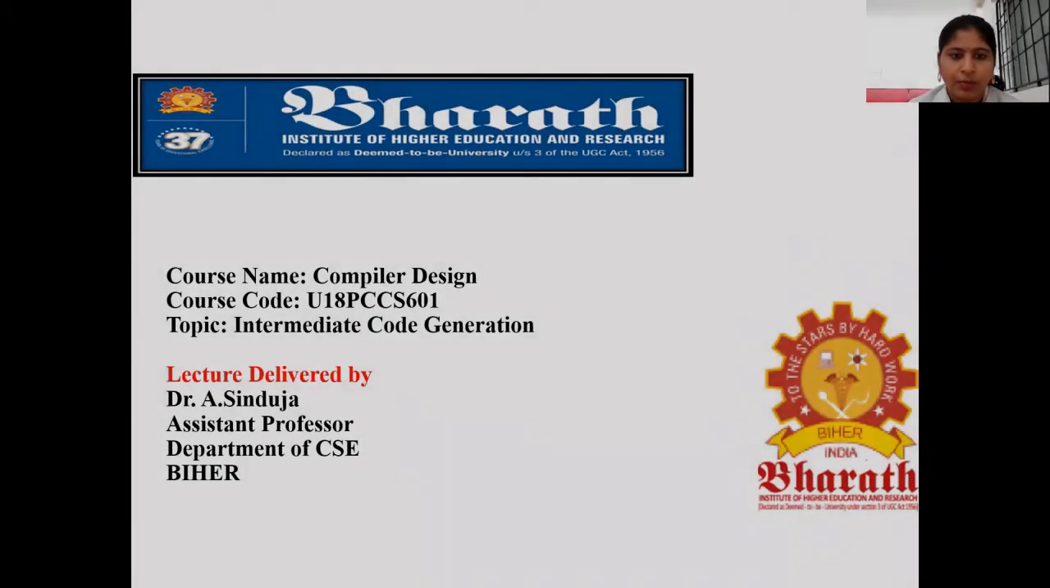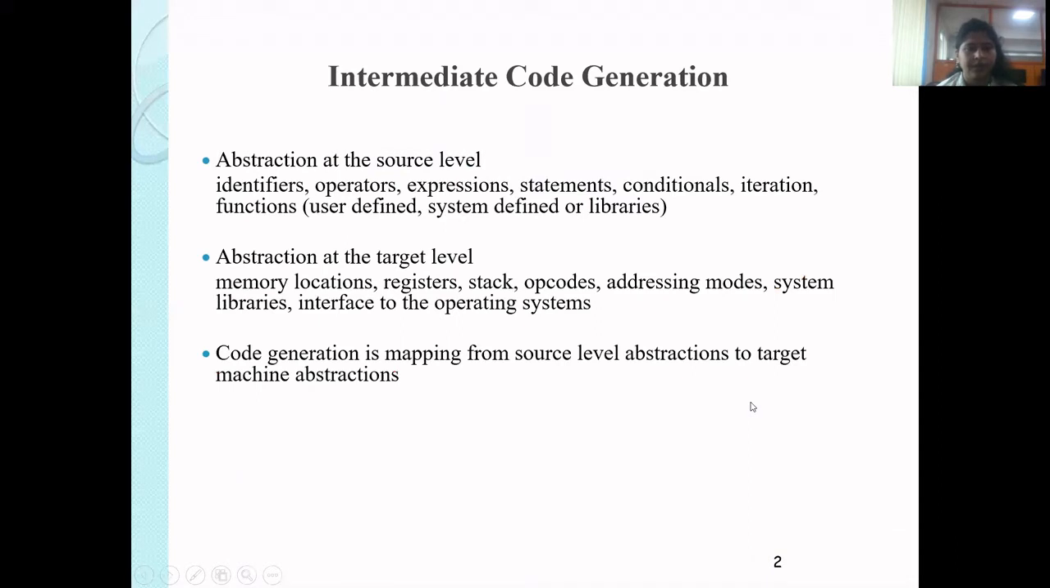Today, this video is about intermediate code generation, which comes under the course called compiler design. Let's begin this section. Intermediate code generation.